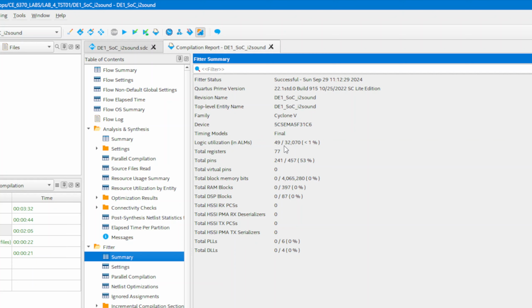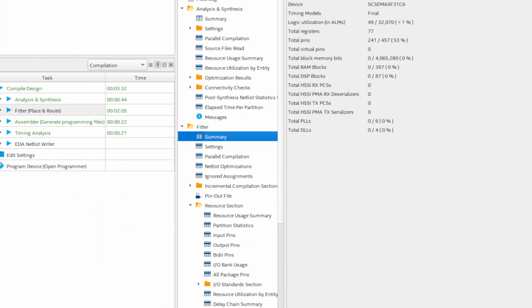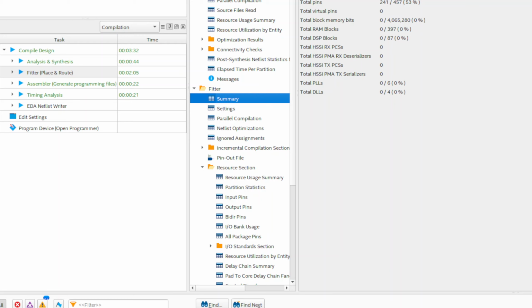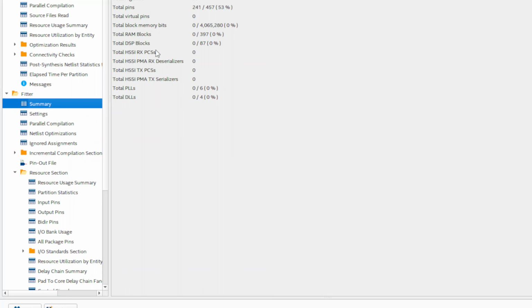So if you see here, we can see that the number of ALMs for logic utilization is around 49. After that, we also have to look at the number of flip-flops. The number of flip-flops is the total number of registers, which is 77. Then we have the number of IOs. So let's look at that. They total 241 bits, so that's there.